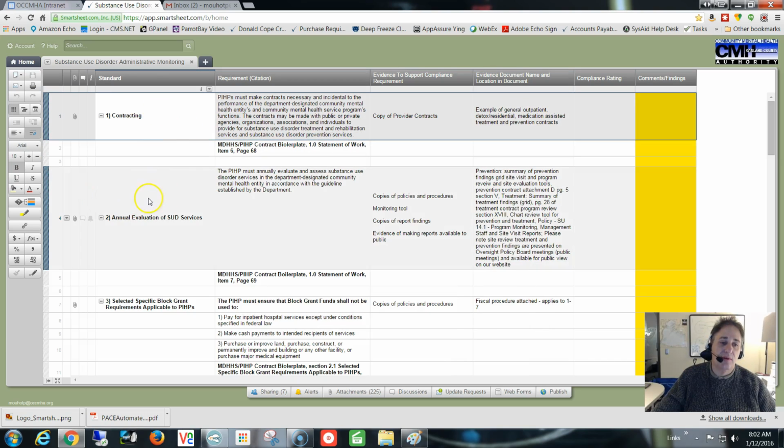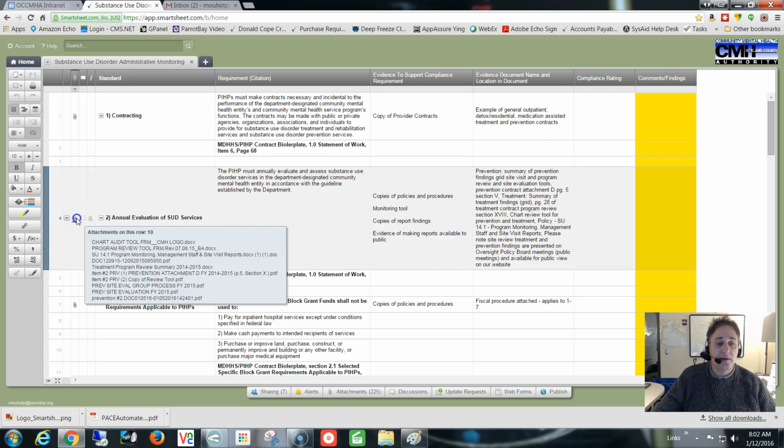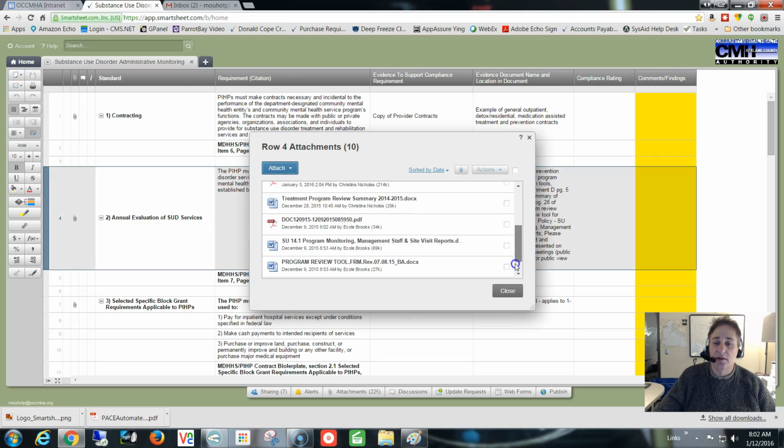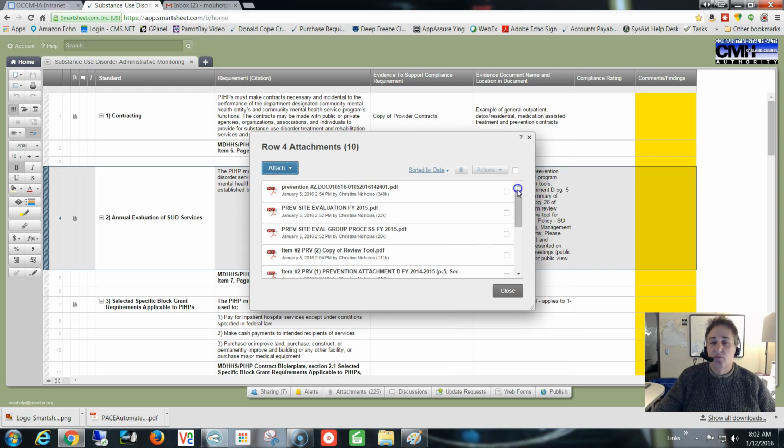So if I'm looking at any particular section in here, I can click the paper clip, and here are all the supporting documents for this. Now when we do this with our providers, a lot of times we will actually have them provide the proof documents to meet the specification.